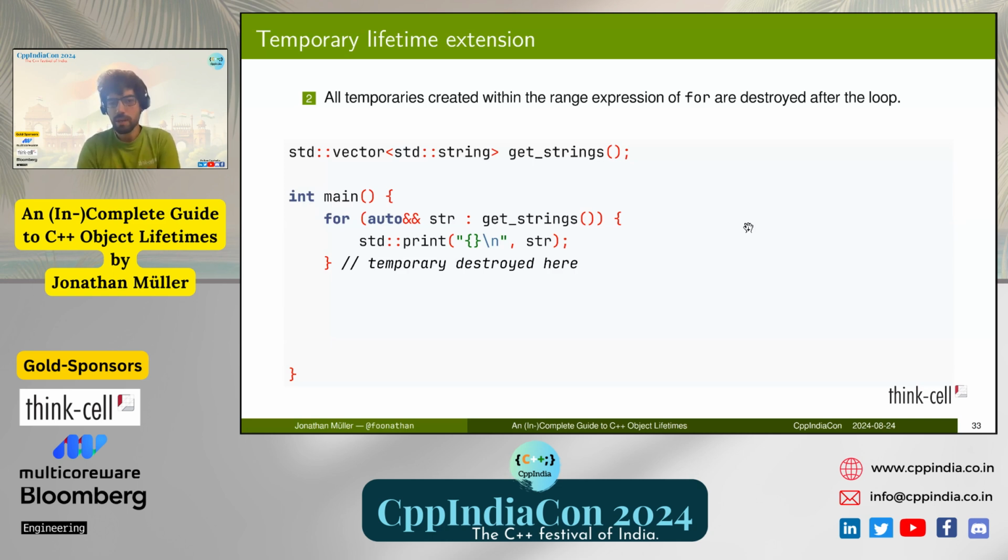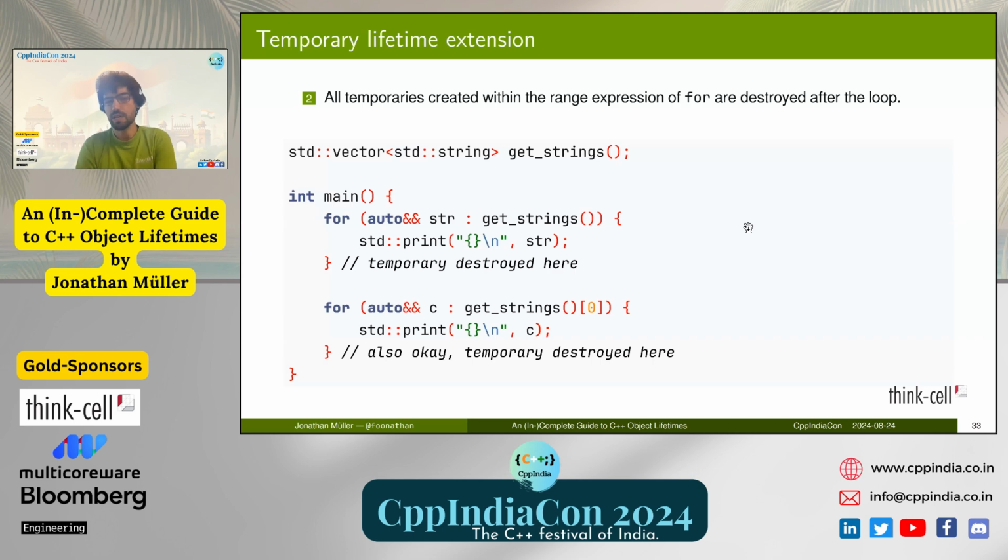So this code is fine because the vector of strings is stored in a temporary that is destroyed when we're done with the for loop. But crucially, this one is also fine. This is because the getStrings temporary is created in the range for loop, so it is extended until the end of the for loop. So essentially, when you're doing a range-based for loop, you don't have to worry about temporary lifetime extension. It will just do the right thing and destroy them once we're done. This is a quite recent change, only C++23 or so. And I've been told not all compilers implement it completely, but they intend to.